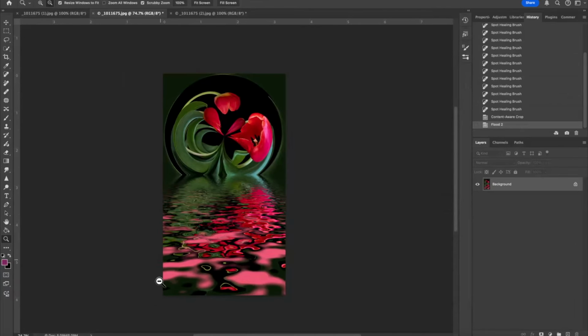Now, because I extended the space here, obviously you've got all the flood, the reflection there. And that's what you need to do. You need to give yourself some extra room so you can have this reflection at the bottom. And that's really it. As I say, you can use any type of image you want to. It doesn't have to be a flower.